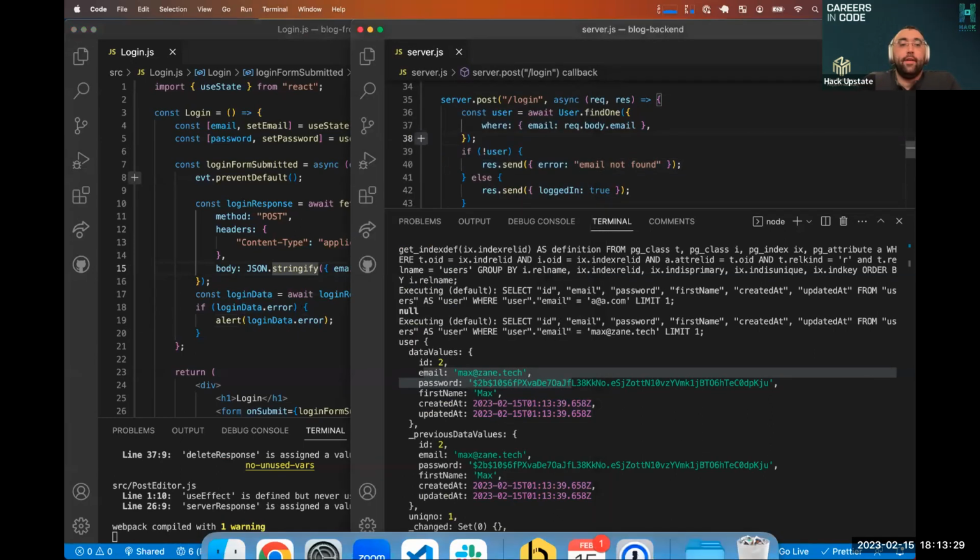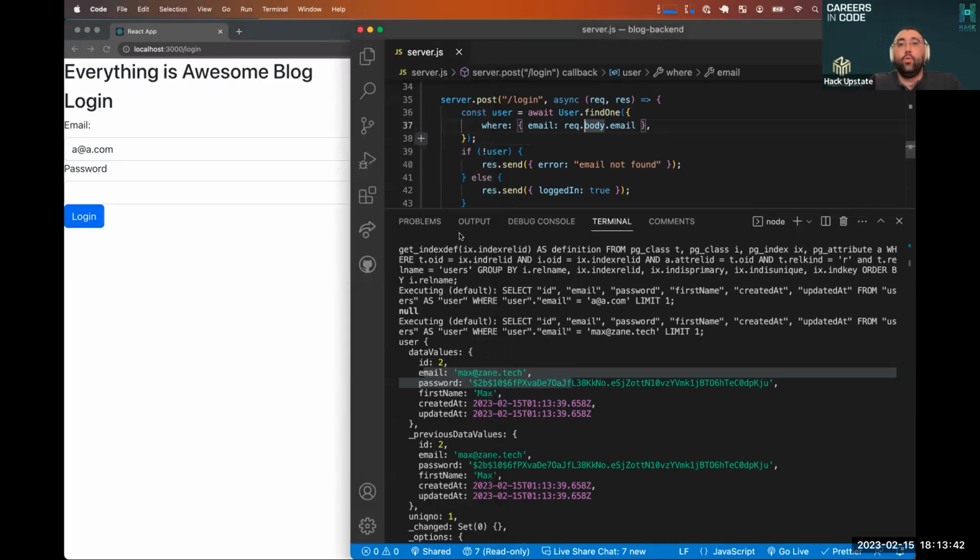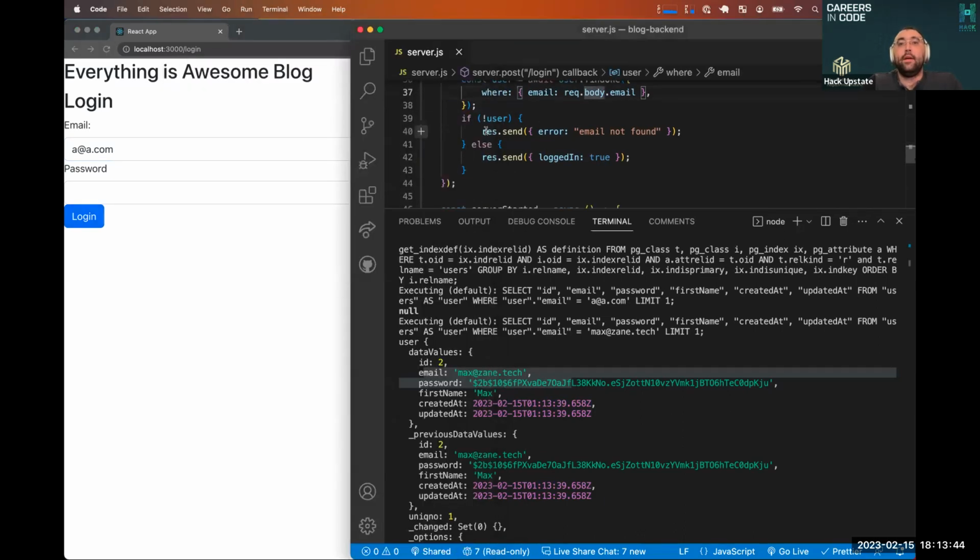Okay, so if everything works, we go to our browser. I go type in an account that doesn't exist, and I hit login, and I get email not found. So we modified our if statement to say if there is not a user on the back end, res.send back, respond to the front end and say, that email address doesn't exist. Else, send back logged in true.